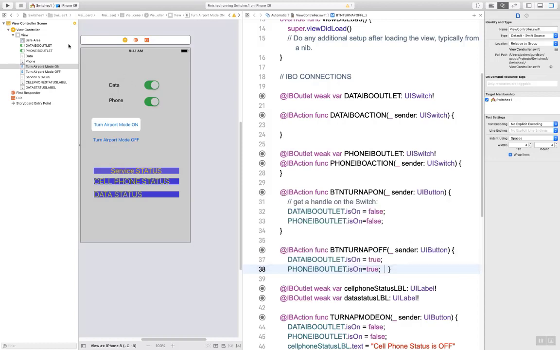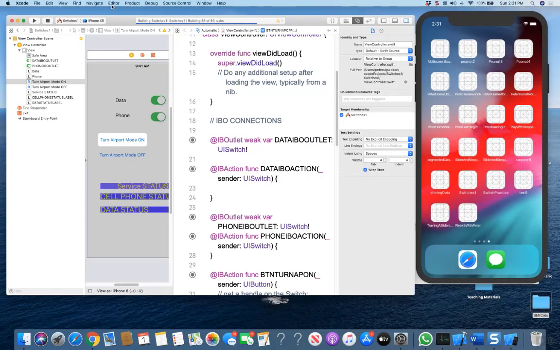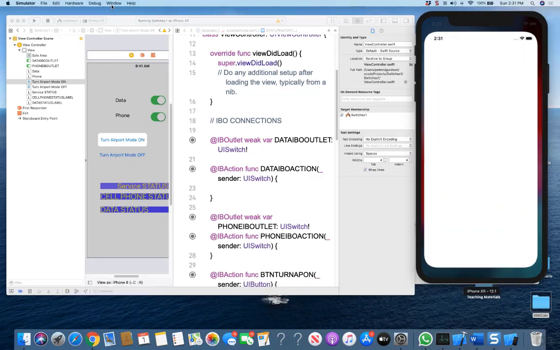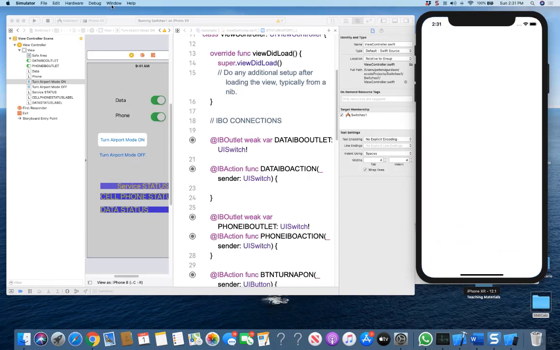Well, let's test what we've done so far. So let's spin up our simulator. And let's test all we've done. So I can manually turn data on and off. And if I click on turn airport mode off, I would expect those to go on, right? Yay, it worked. Now if I turn airport mode on, expect both of those to go off. And let's see what's happening with our labels.